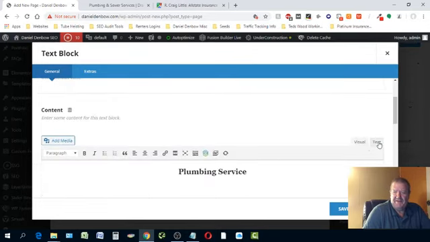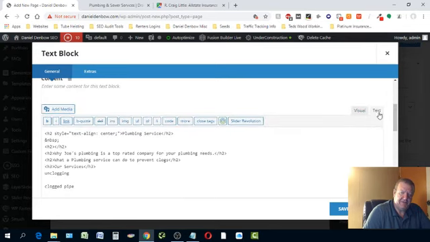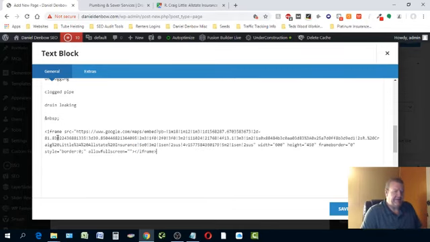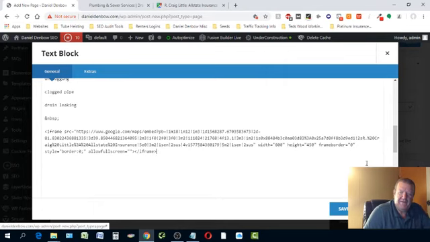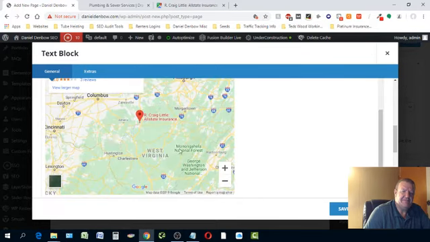We want to be in text when you're doing this. You don't want to be in visual because that's what you're seeing. You want to be in the text because that goes in the HTML side. You come over here and you copy and paste that in there. You just hit Control V. Push that in there, and then you can come up here in visual, and it should have your map right there. See it? That's all. That's how you embed a map.